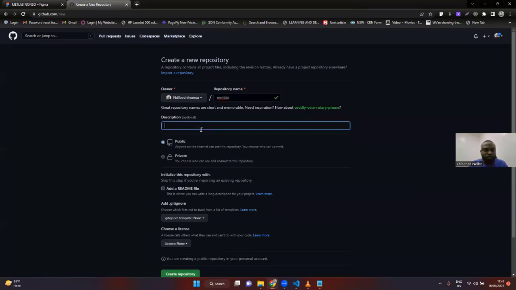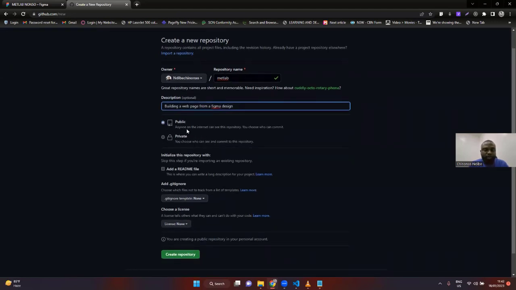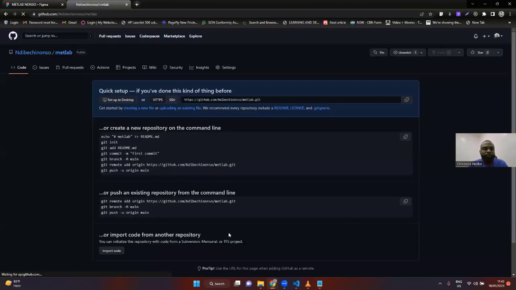For the description, I would just say building a web page from the Figma design. All right, I want it to be public so anybody can view my repository. And then I'll go ahead and click create repository. All right, so it's creating.